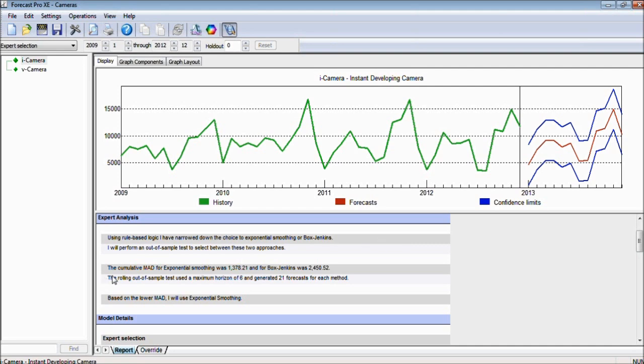And here's the results from that test. The cumulative MAD stands for mean absolute deviation, but it's really just the unit error. How many units were we off by? The cumulative MAD for exponential smoothing was 1,378. So on average, we were off by 1,378 units. And for Box-Jenkins it was 2,450. That's bigger, okay? So we had a smaller error, only 1,378 versus Box-Jenkins, 2,450.